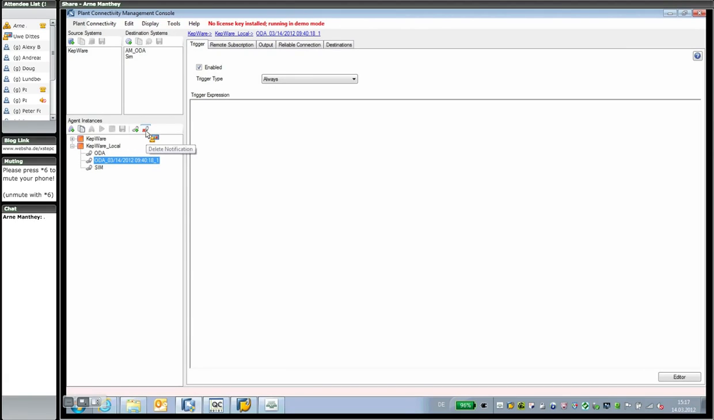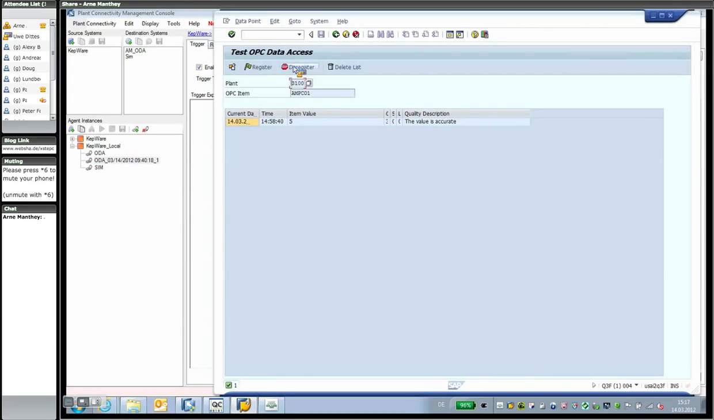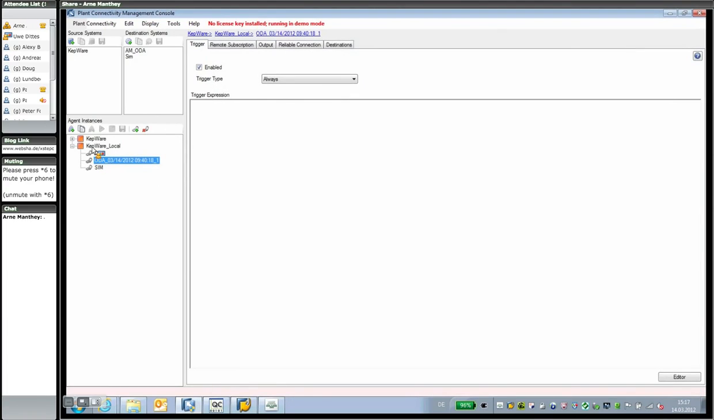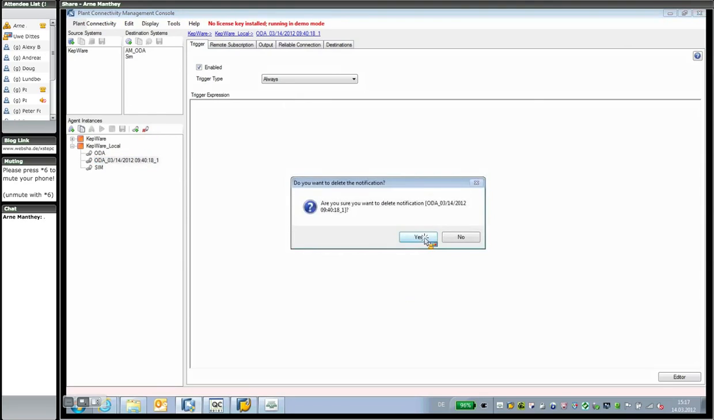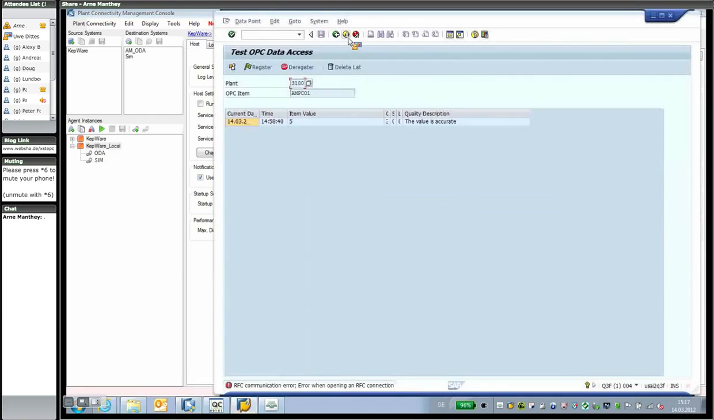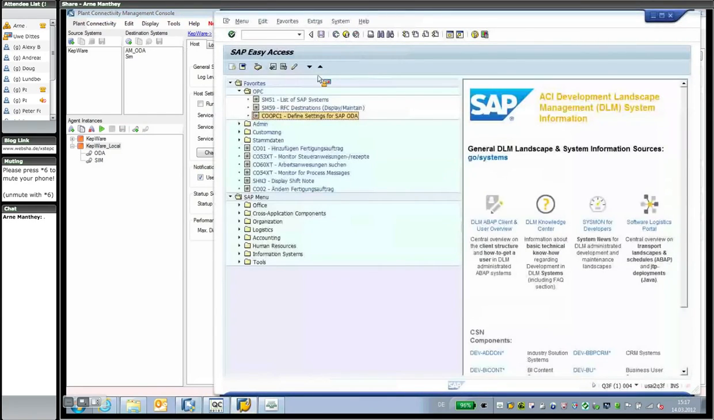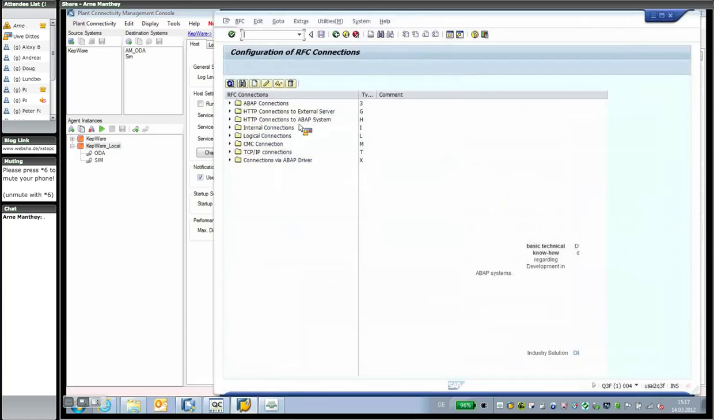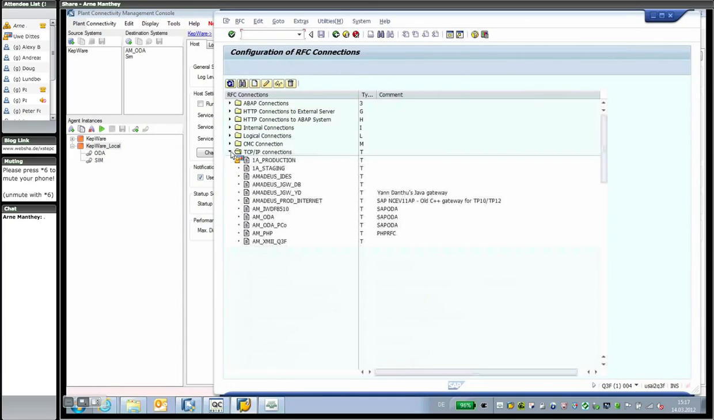I have one here, and I have stopped it. So probably I delete that one here to make a clean situation. Save the whole thing, and let's go to ERP for a moment. So I'll just exit here and go to SM59 and TCP/IP connections.